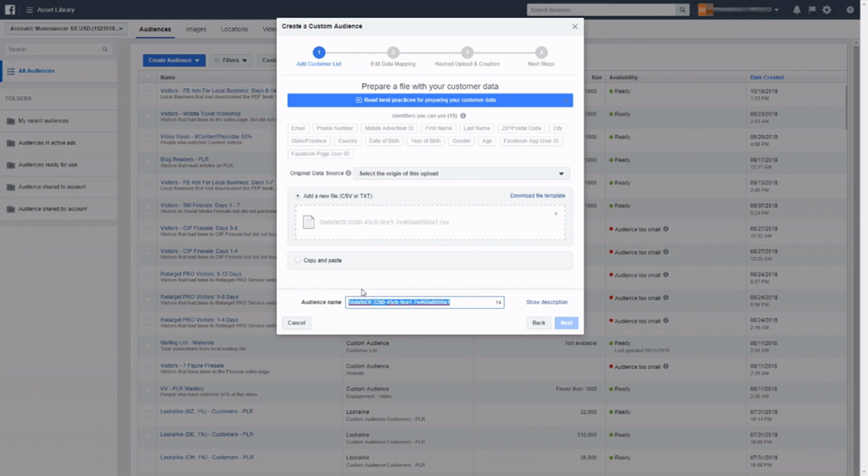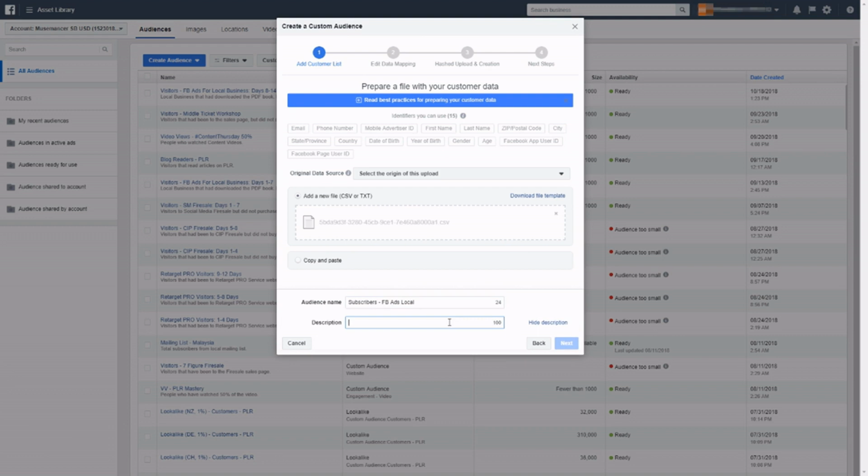So right now it's in gibberish. It's better to give it a proper name, so I'm going to call it subscribers Appy Ads Local, and that's the source of this subscribers data. Okay, people that subscribe to Appy Ads Local, bracket Malaysia, because this is a local business.